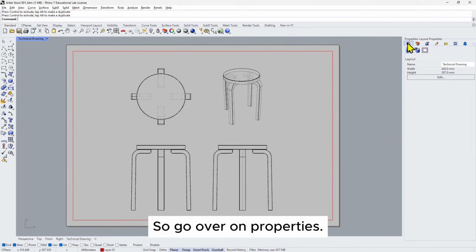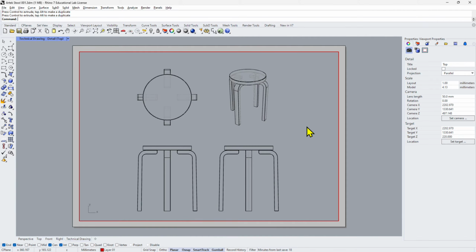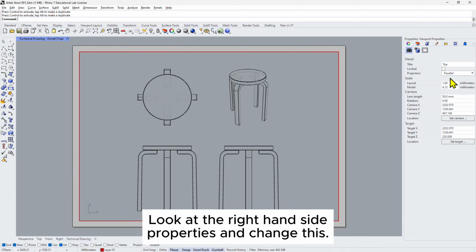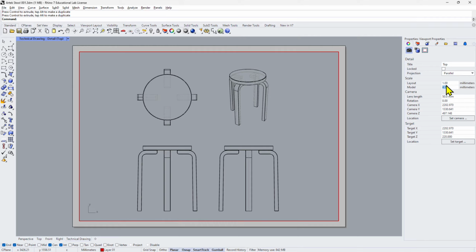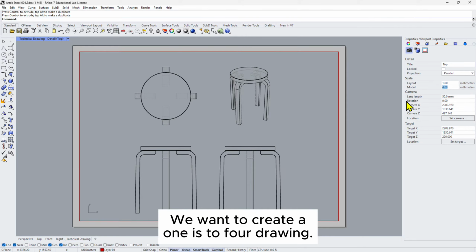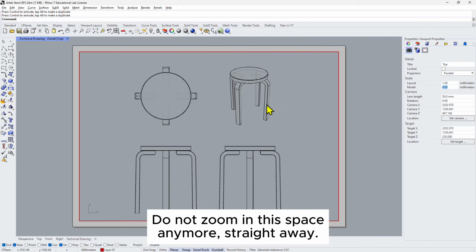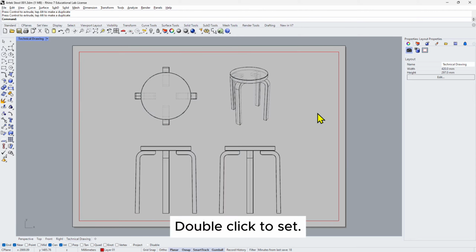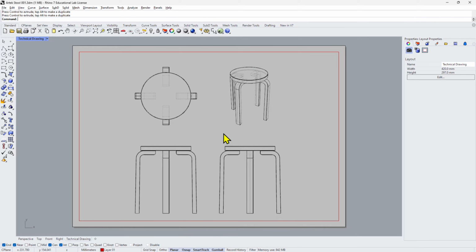So go over on Properties and double click into it. Look at the right hand side properties and change this to 4. All right, we want to create a 1:4 drawing. Do not zoom in this space anymore. Straight away, double click to set. So now the view is set.